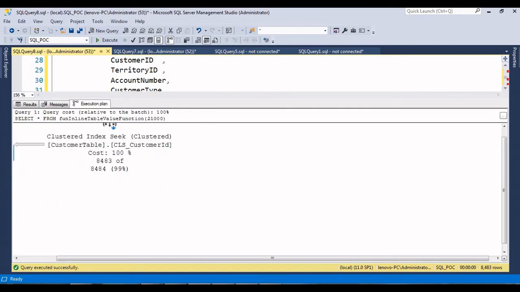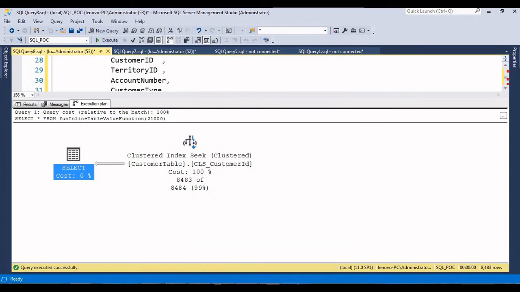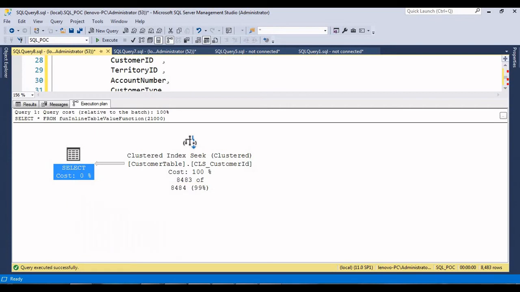Zoom in a little bit. So we got a clustered index seek, because we can see that a seek predicate is there. That is the reason we're able to see the seek. And we can see the estimated and actual number of rows are both the same, 8,484. Even the estimation is also 8,484.54. You can see that, right?